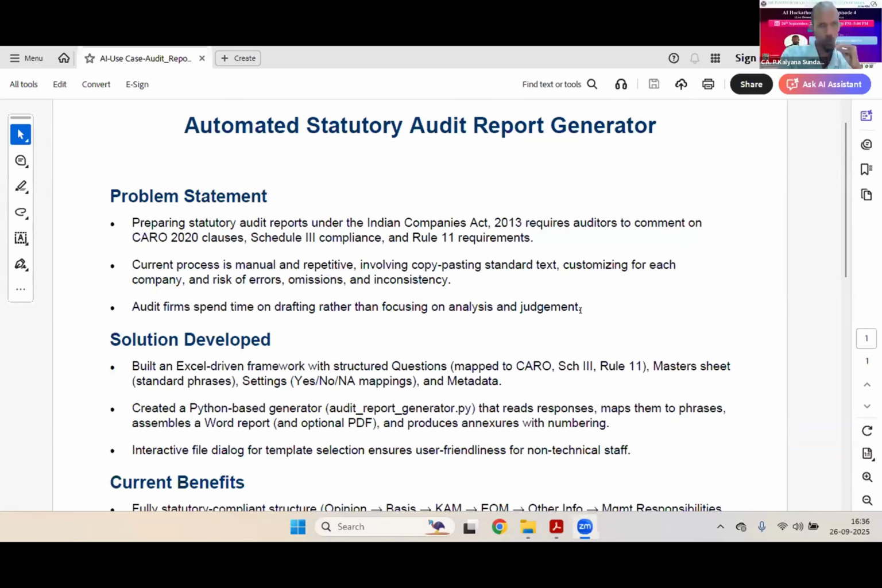So the use case I am presenting today is how to automate our statutory audit report. The starting point is that the requirement of the audit report is laid down by the Companies Act, our ICA guidelines and all pronouncements. If you think about it, it's all very structured, the requirements are very clear. It's all black and white. There is not much scope for creativity there, I feel.